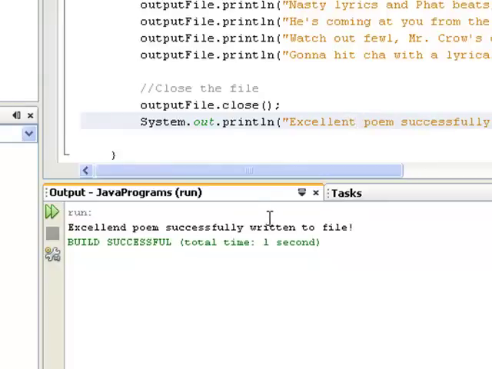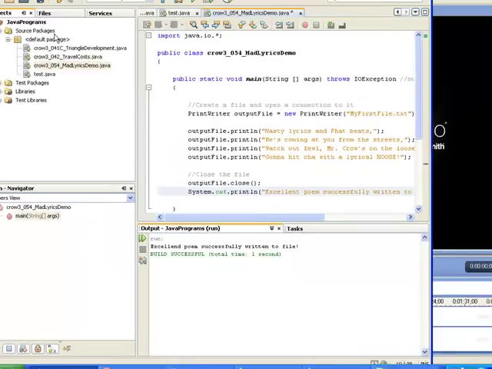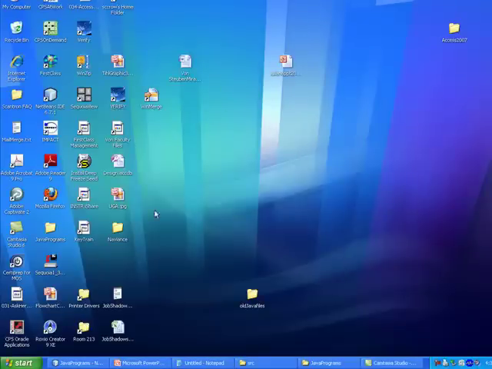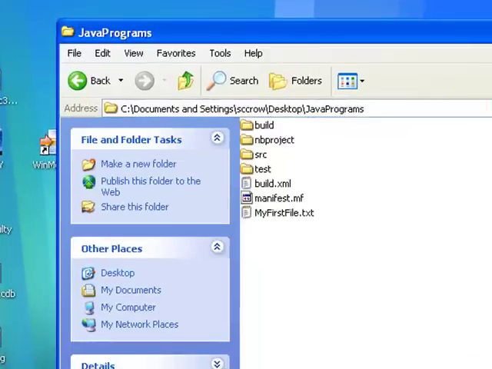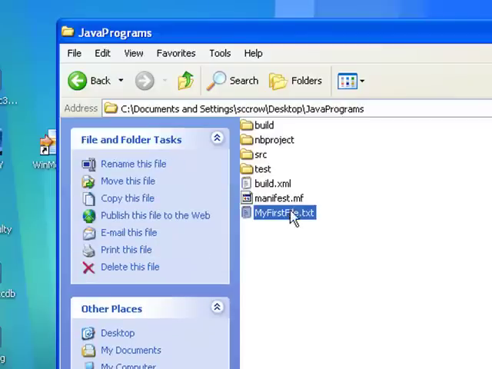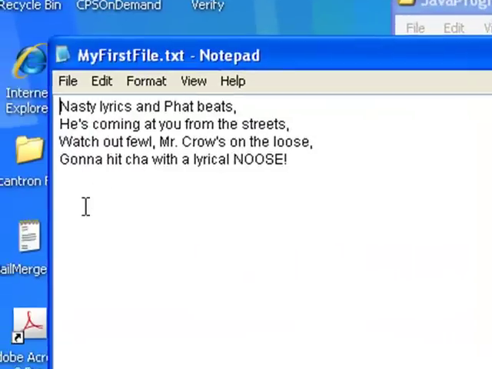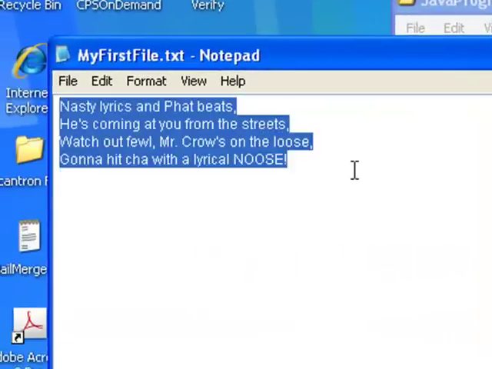So where is the file? Where does it create our file? Well, it depends on wherever your project file for NetBeans is. So my project file is right here, this folder right here. Here is the file that I created, my first file.txt. If I double click on this, here is the file that I created, along with the lines, the strings of text that were printed inside the file.